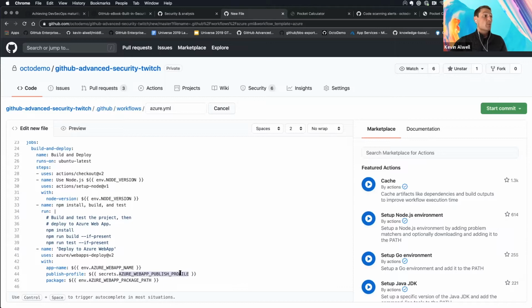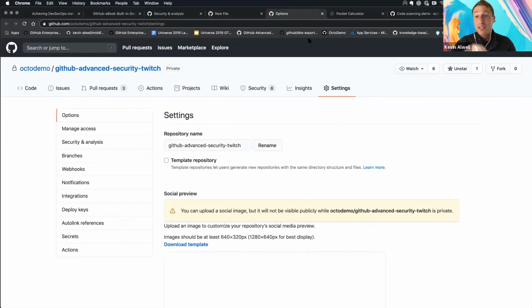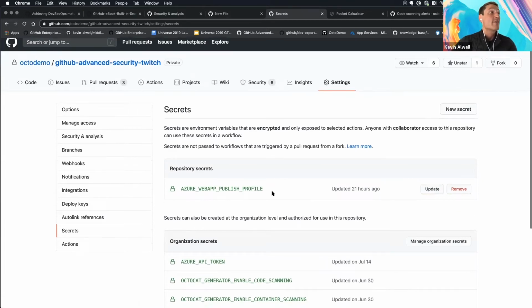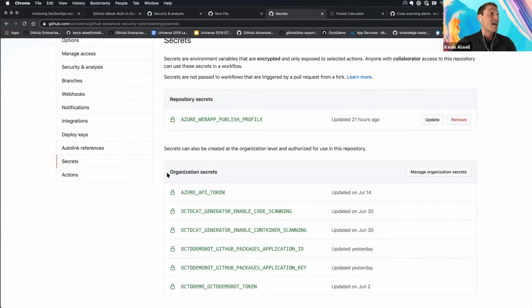So the publish profile is a dynamic value that you should set using your native secret store. Again, that secret store lives in two places, at the org level, so anyone can consume them, or you can define specific repos that can consume your secrets, or you can define them at the repo level. So check it out. I've already defined the Azure web app publish profile here, just so I didn't have to drop that in on Twitch. But I do also have the org secrets here that are available for me to consume in my workflows dynamically.